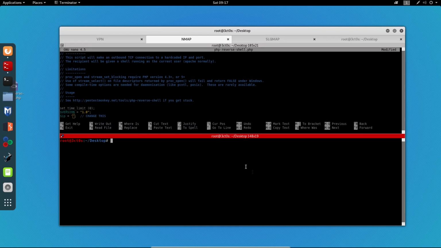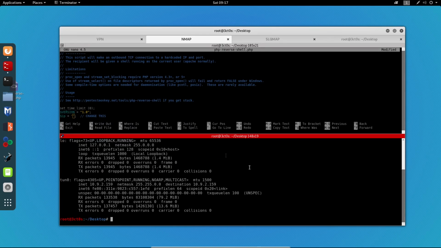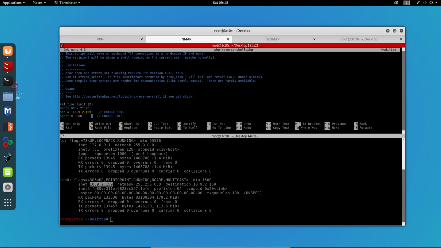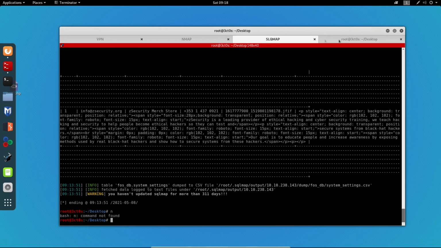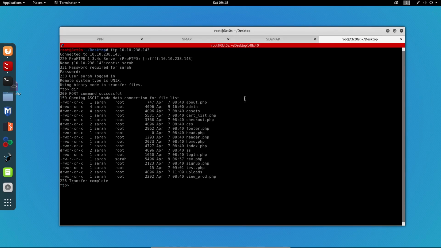Now let me have a look at my IP address, and I'll specify port 4444. I will save the file. I will change the name to shell.php. I will clear my screen, and now I'll go back to FTP and try to upload the shell.php file.